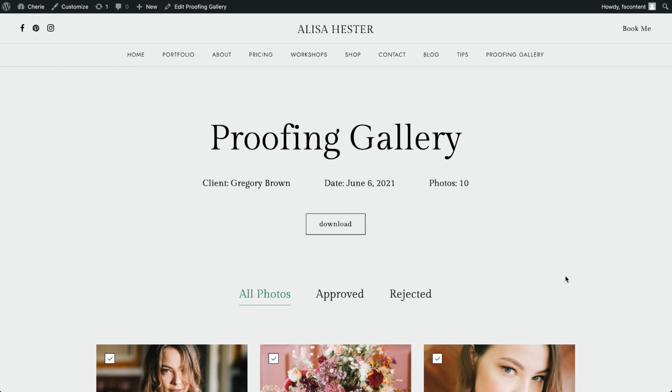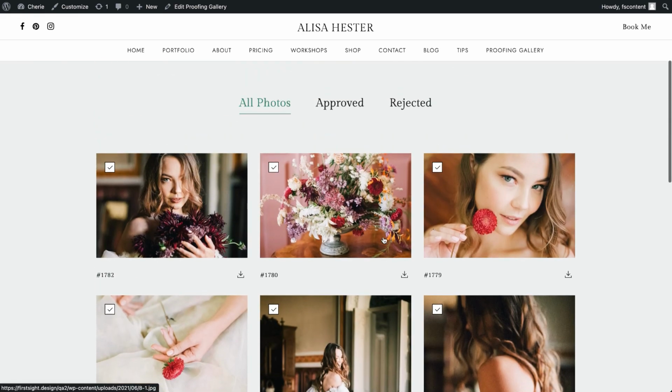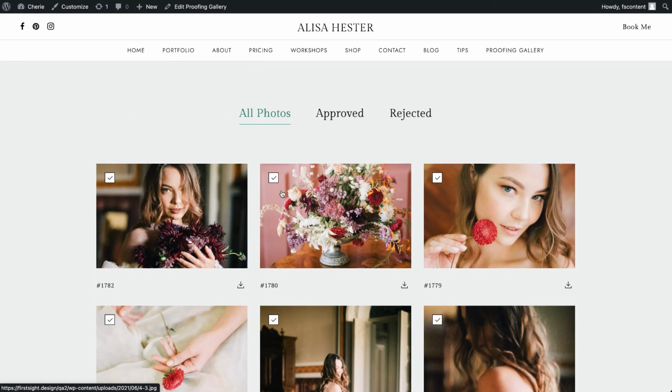Proofing Gallery functionality was created especially for photographers. So here you can see that there are public galleries and password protected galleries. These are those galleries that you can share with your clients with their photos. Here you'll give an ability to your clients to download all photos at once. Here you can see that your client will also be able to approve or reject each photo and will be able to download photos one by one.